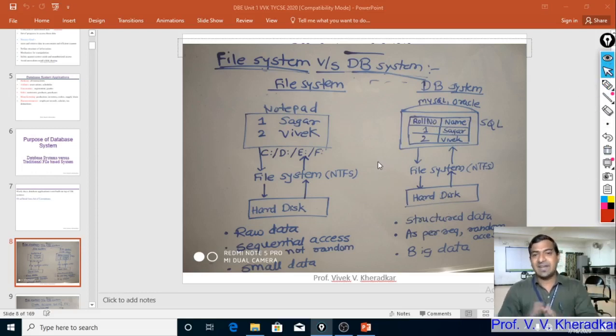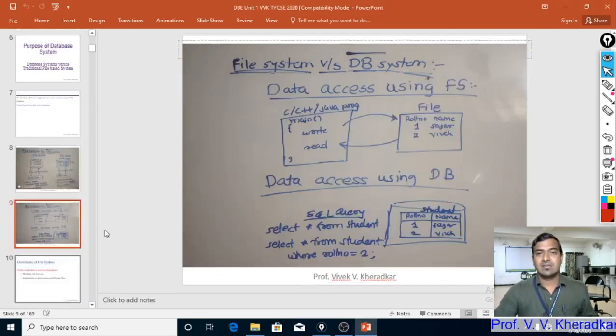Now, whenever you store data by using a file system, how is the file system used for storing the data? In that scenario the file system also has drawbacks. So the next point we discuss is how the data is accessed by using the file system and how the data is accessed by using a database.